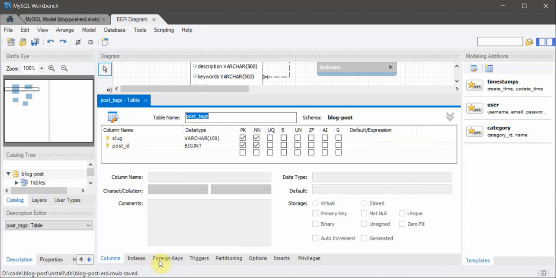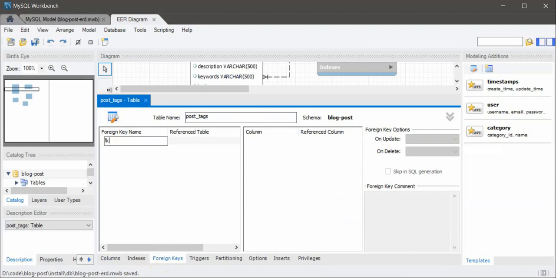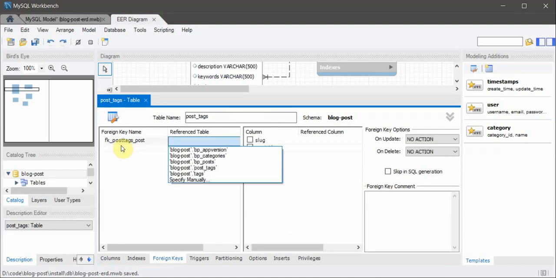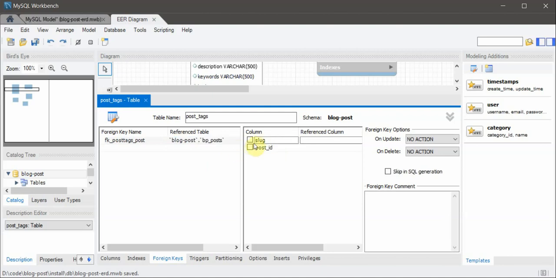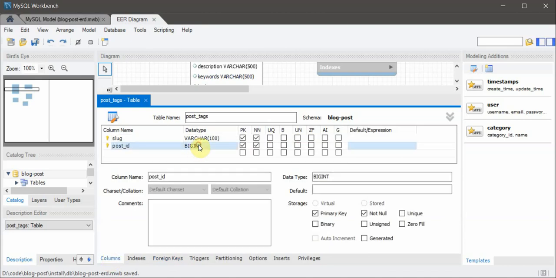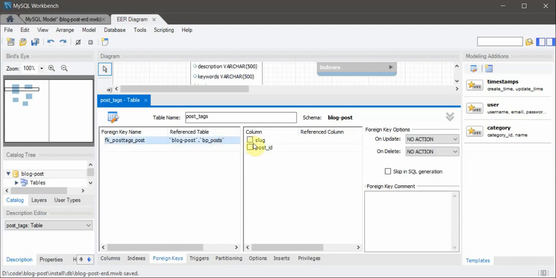So let's create relation. So foreign key, post tags is the table, and let's have a relation with post. So here we can go post ID. Okay, now this is not matching. I guess there's some problem, some mismatch. Let me go back here. Okay, this is big int but not unsigned. Now if I click here, post, yes, I can do this.